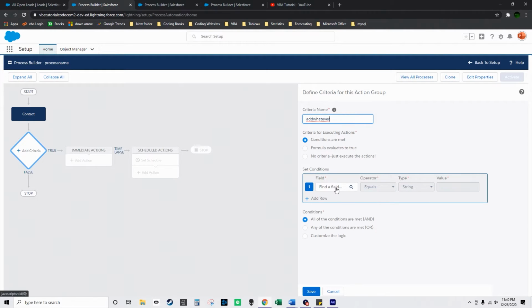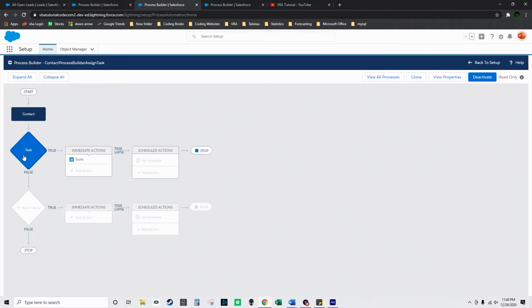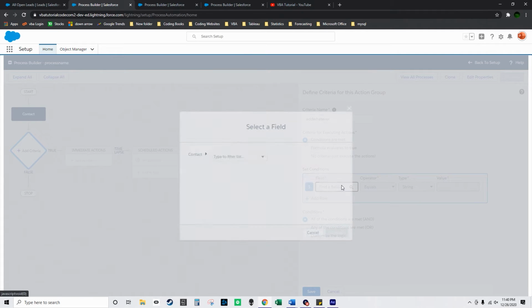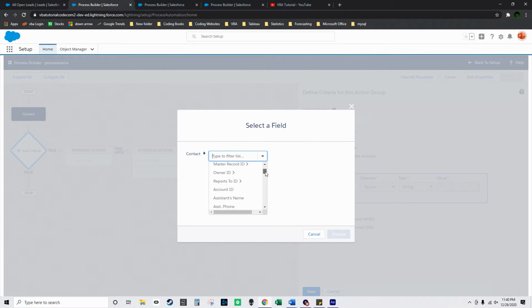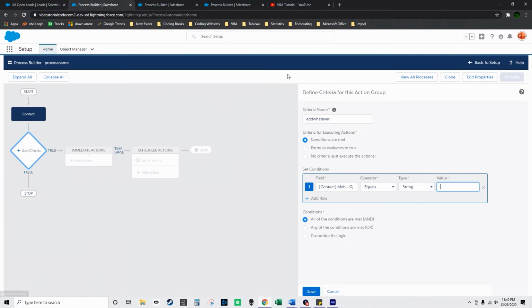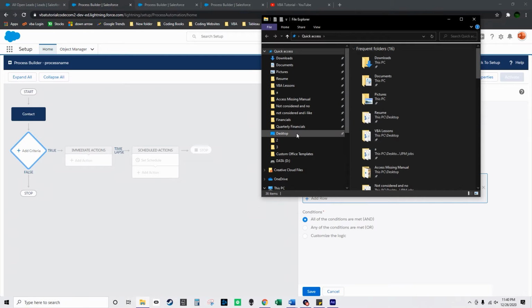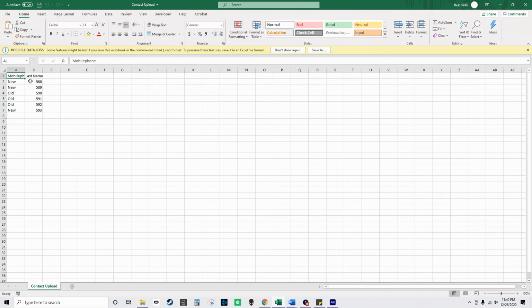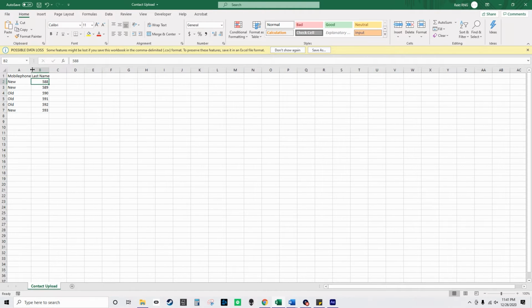And then for the field name for contact, you select whatever kind of field you want. I selected mobile phone in my case. So for contact, you scroll all the way down to mobile phone, click choose, and then equals, and I did whenever the string equals new, because let me go over here to my desktop and look at my contacts upload. My contacts upload is only 2 columns. I got the last name over here, and then I got mobile phone as new or old.